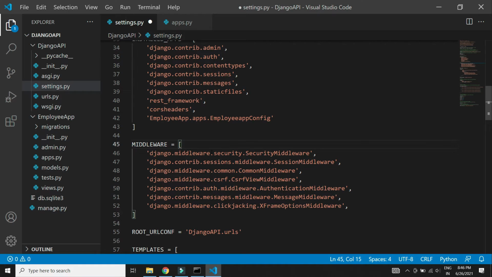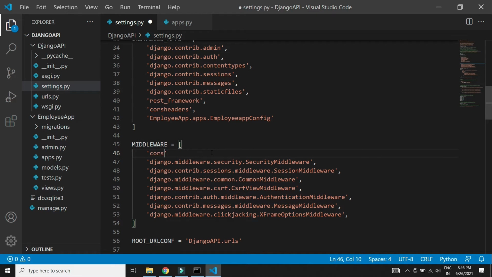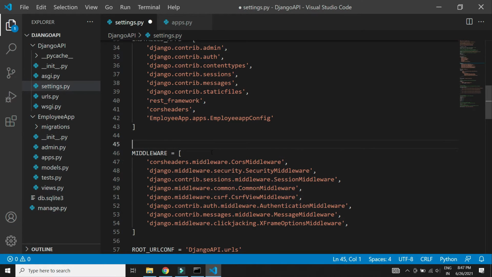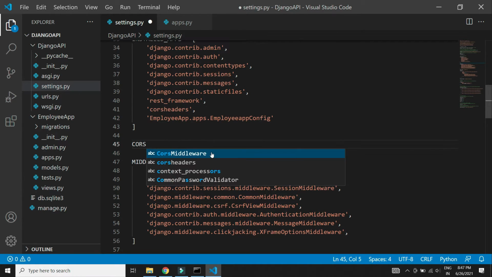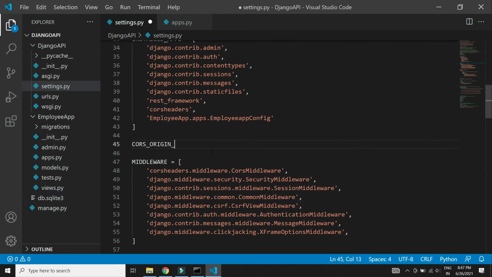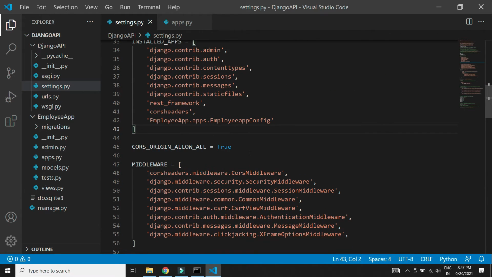We need to add the CORS headers in middleware section as well. We will also add instruction to enable all domains to access the APIs. This is not recommended in production. Instead, just add only those domains that need to be whitelisted.